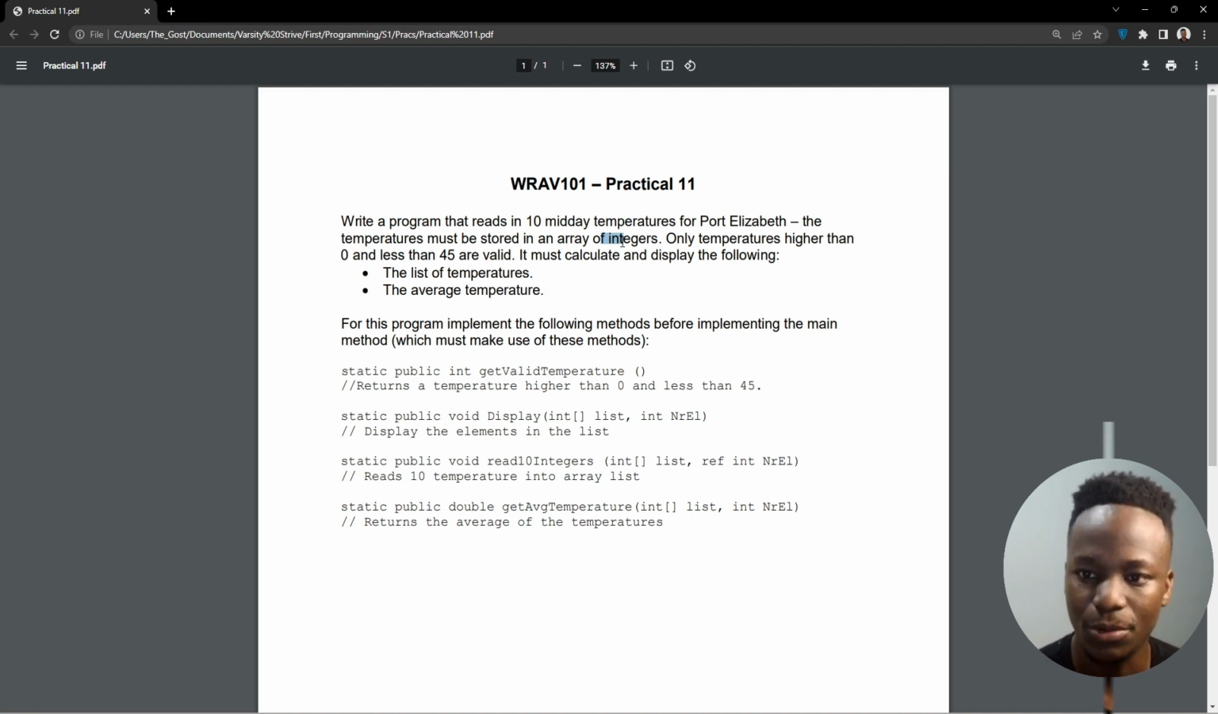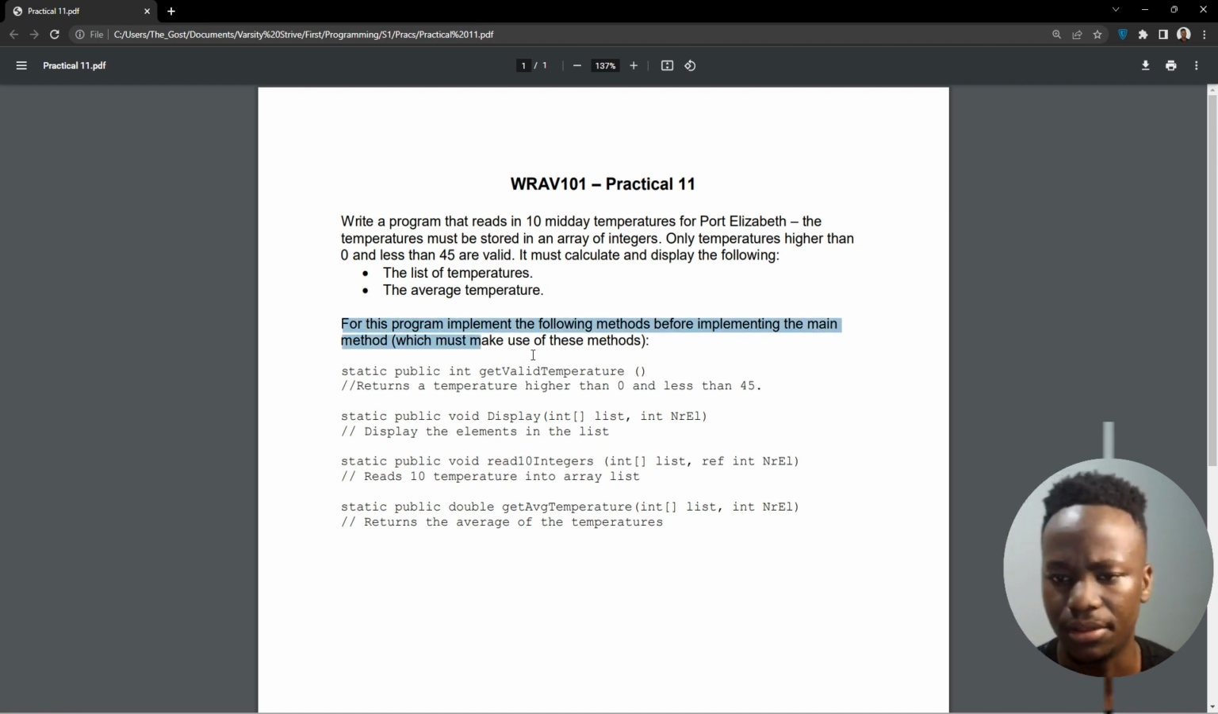That means it must display what? The temperatures and the average temperature within a list of temperatures that have been provided, which is expected to be 10. For the program, implement the following methods before implementing the main method, which must make use of these methods.